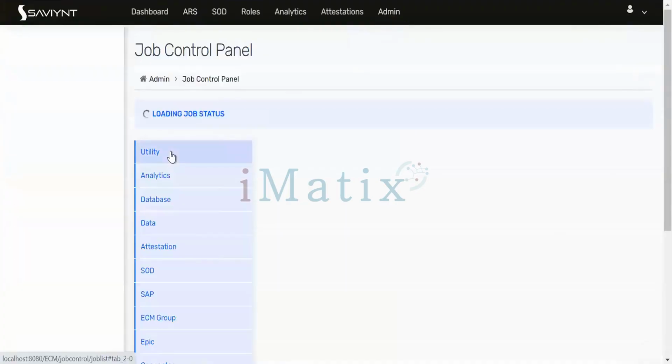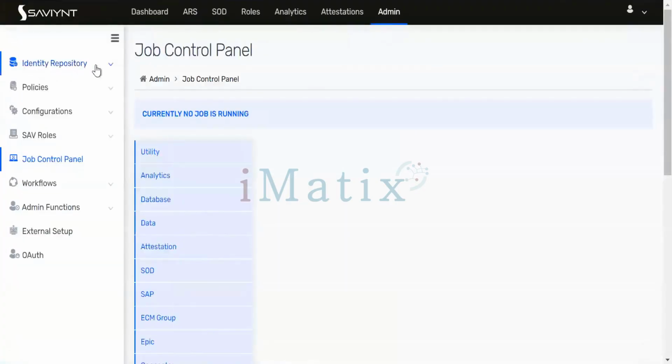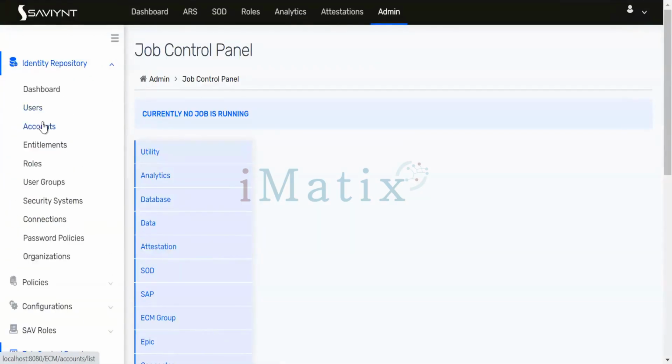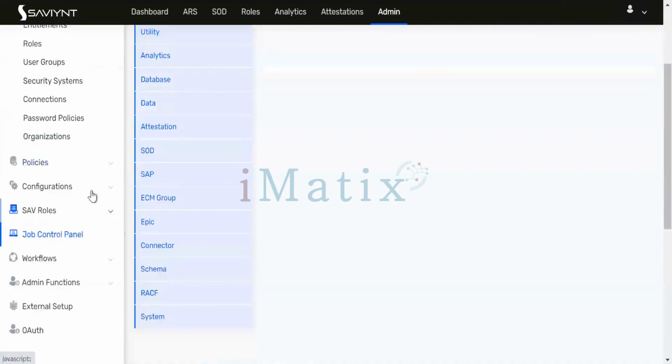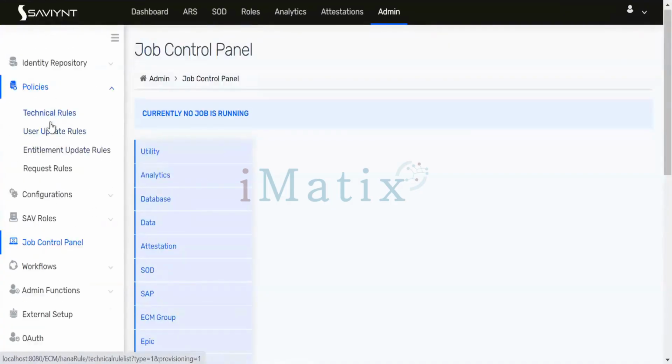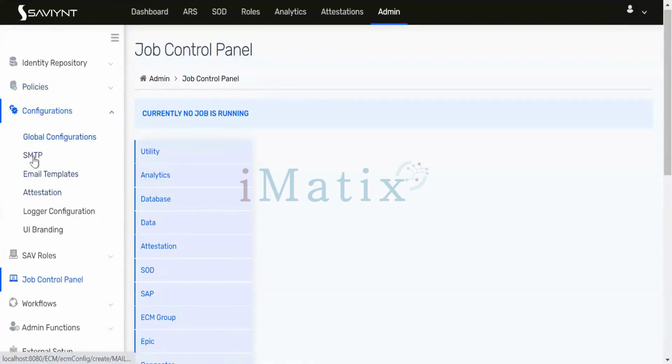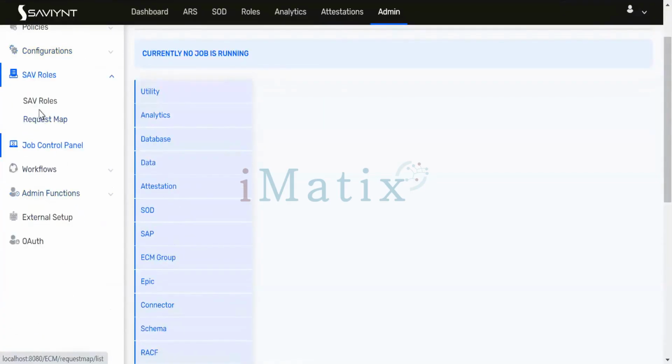When I talk about managing users, it is not only managing the users, it is also managing their accounts, their entitlements, and their roles. Which groups they are assigned to, what a security system is, what a connection is, what your organization is, what a technical role is, what a user update rule is. You can ignore these two things, as they are deprecated and not in use now. What is global configuration? SMTP email, attestation. This attestation has moved here, same thing. I'll also talk about what the SAV role is, and what the request map is.